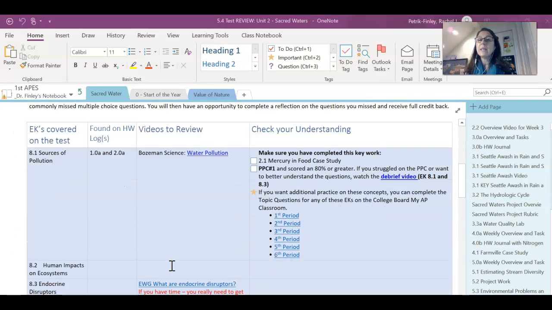The review isn't intended to be anything that you have to do on top of what you are already doing for the class. It's just a place where I've consolidated, here's all the EKs that we've done for that unit. You can go back to the homework log and read through those. Here's where all those videos are. Make sure you've done the key work in that week, that you've taken the personal progress check and perhaps watch the debrief video.